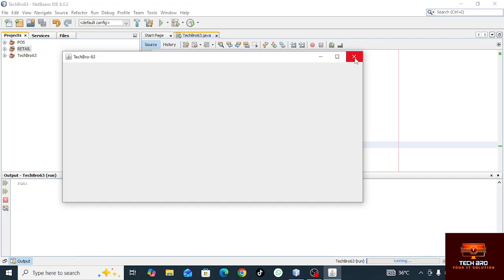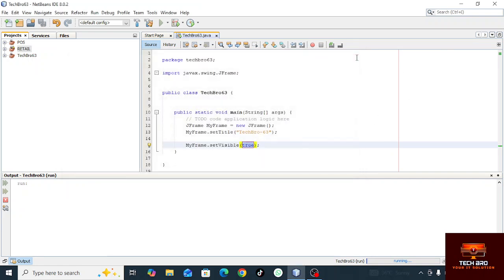Let me close this frame. By default, this close button is set to hide, not to close. What do I mean? Let me click it. When you click it, you see down here our program is still running. It is not closed. That means it has just hidden the JFrame, because here it is still running. So let me close our program from here.